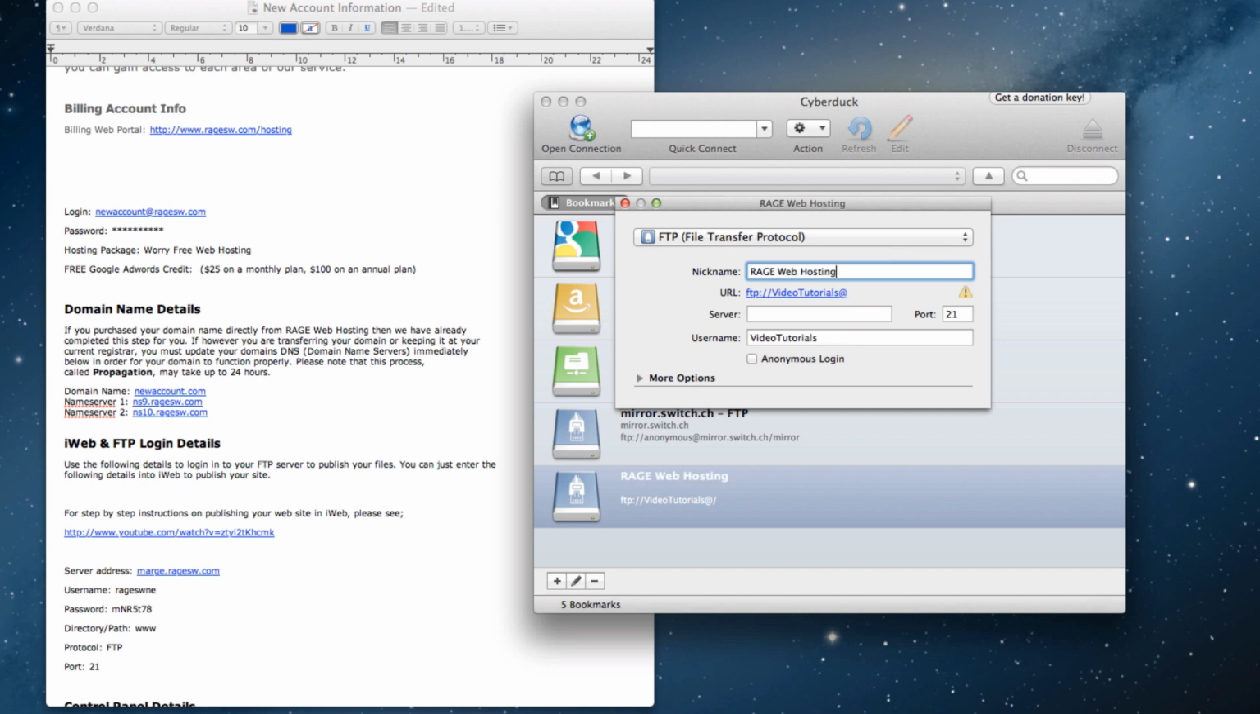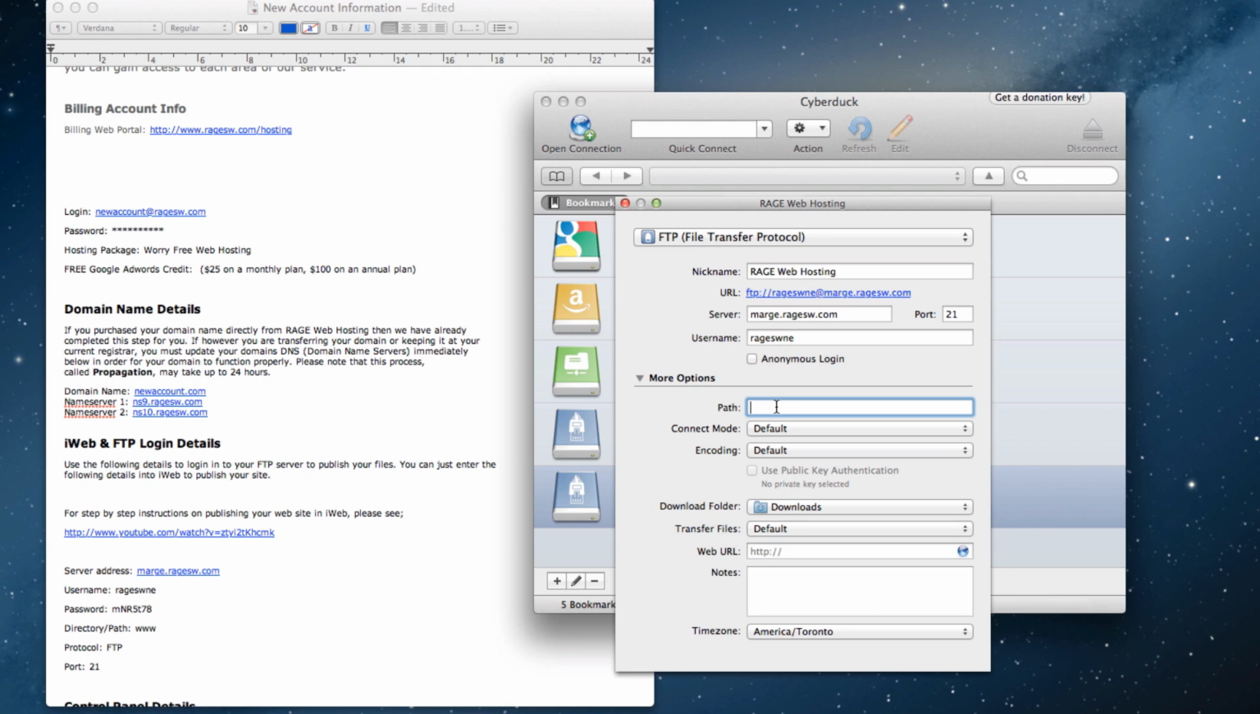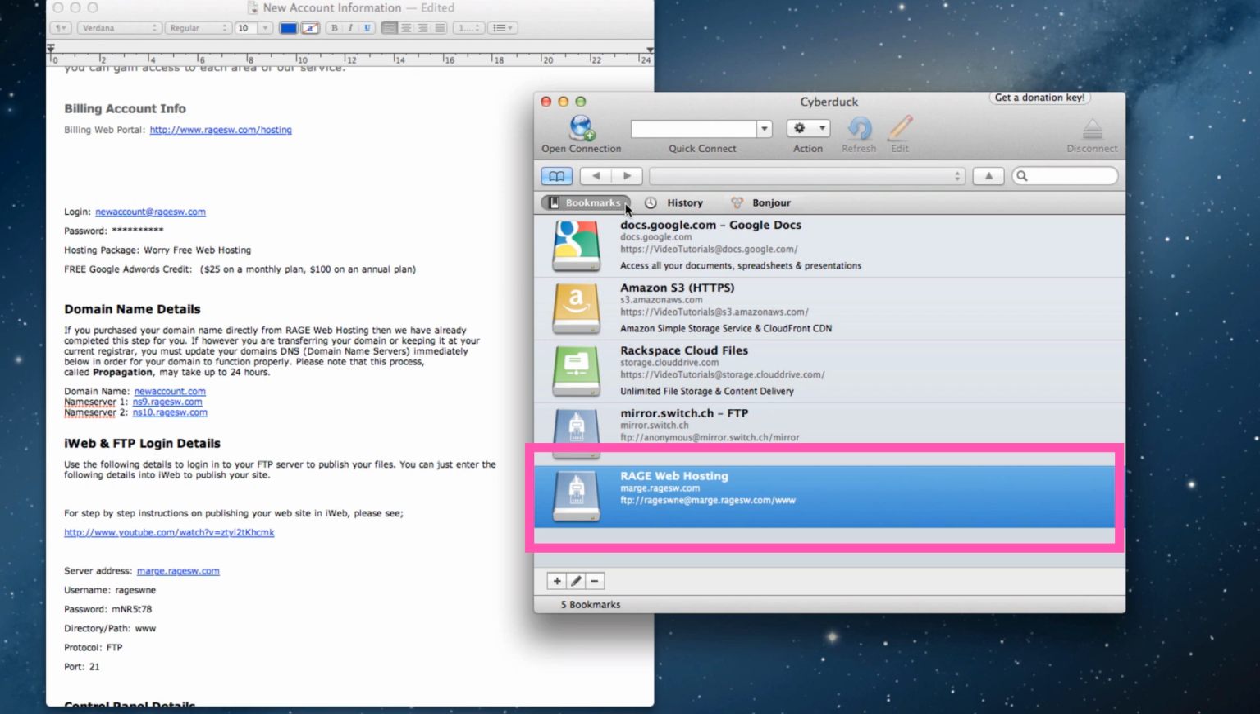In the server field, you will need to put whatever server you have been given. Then type in the username that you were given, and click on the arrow next to More Options, and type in www in the path field. When you are done, close this window. You should see that your bookmark now appears in the main window of CyberDuck.